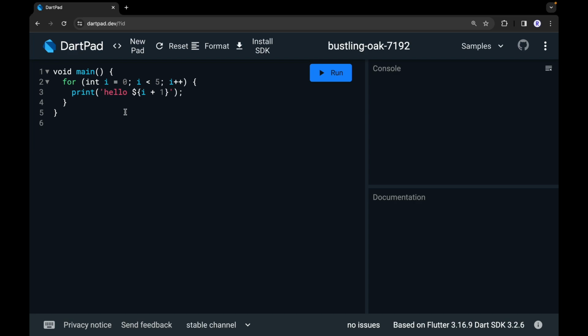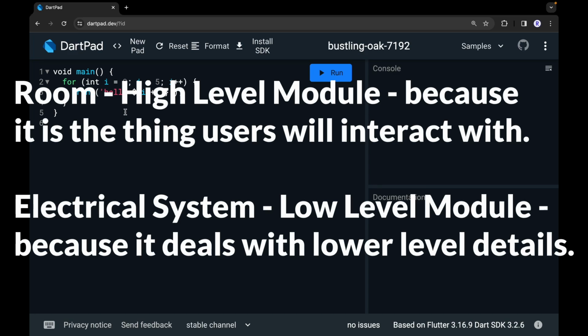Let's use an analogy to understand this. Imagine you're building a house. A house is a high-level module because high-level modules contain the complex logic or the overarching functionality that end users interact with or benefit from directly. So the end users are going to directly interact with the high-level module. So the house is the high-level module and it depends on an electrical system, which is the low-level module.